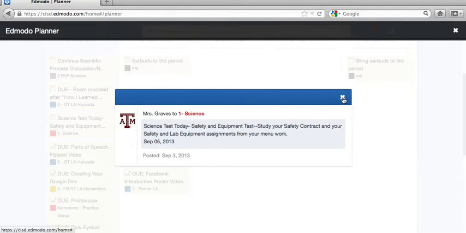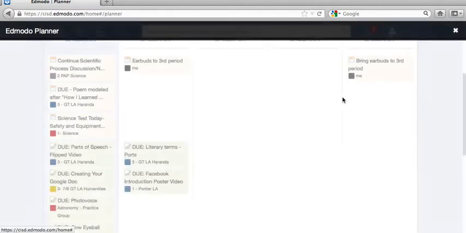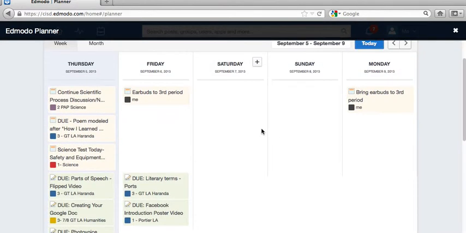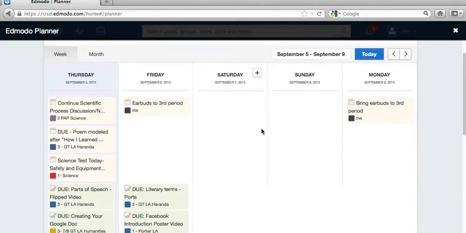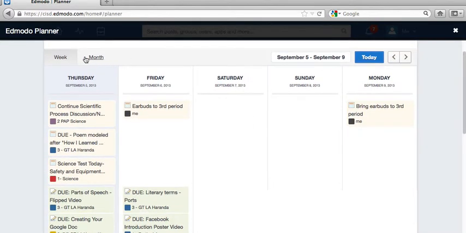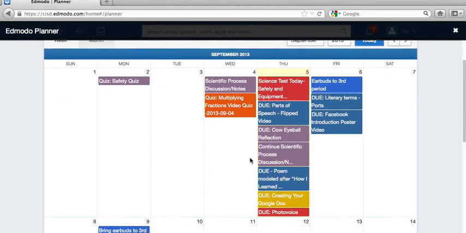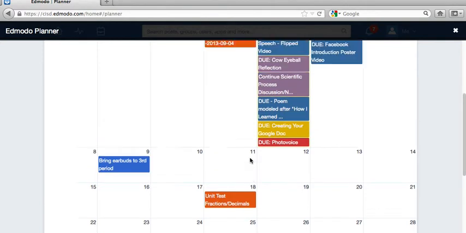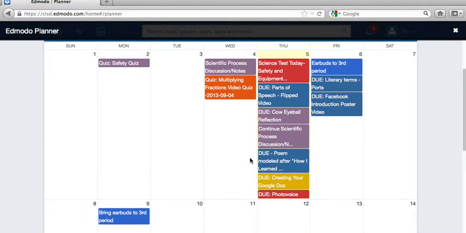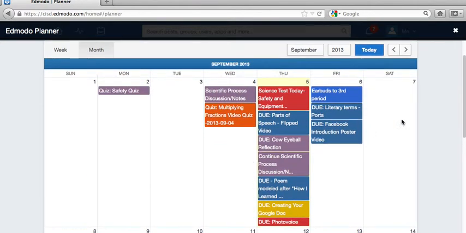So the calendar or Edmodo Planner is a great way for your student to manage their time, to know what is coming up, and to have a good idea of what might be due. They can also switch from a week view to a month view if they're looking for a better overview, and it will be color-coded according to the colors they have coded for their particular class periods. Okay, so that's the basic idea of a landing page for a student.